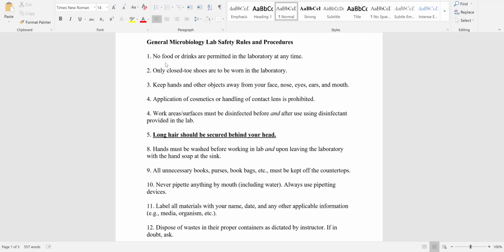Number one, no food or drinks permitted in the lab at any time. Now, that's when we're doing lab stuff. I teach hybrid classes, and a lot of times the first 20 or 30 minutes we're talking and going over questions. If you've got a piece of gum in your mouth or you're drinking something when you first come in, that's fine. But then we switch gears. When we get into the lab, when the bacteria come out, when the Bunsen burners get turned on, you get rid of everything. You put it to the edge of the classroom or you just get rid of it.